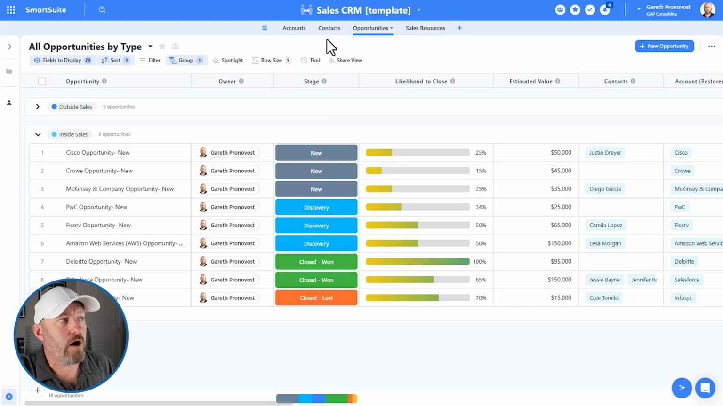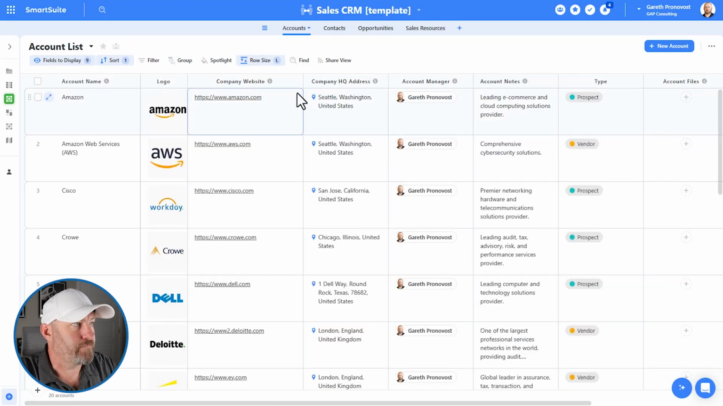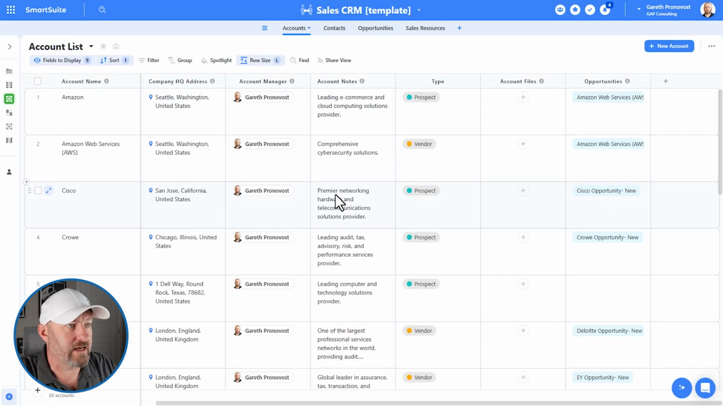So let's take a look at how we can write this information back in formulas on our accounts page. I've gone into our accounts table again, and we know that we have that link to opportunities.